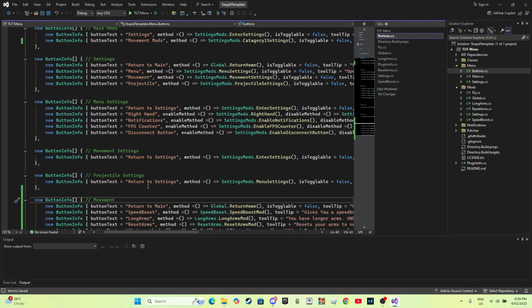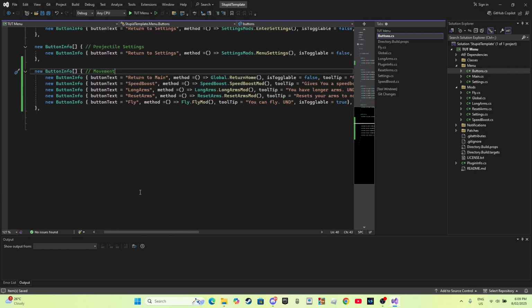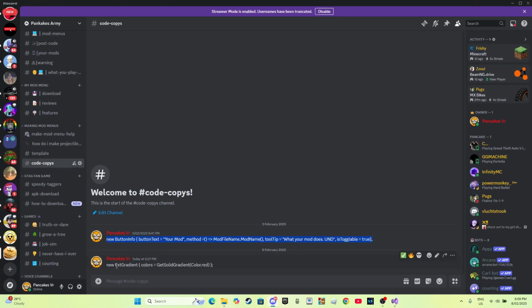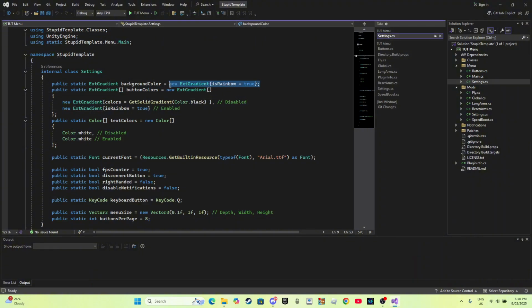Alright, now I'm going to show you how to change the background color of your mod menu. This is quite easy. You just go up here and click settings. Go into my Discord, go to code copies and copy this. Control C, copy that. Then you see where up here it says new X gradient is rainbow and all that stuff. You just want to paste in the code up here, like that.